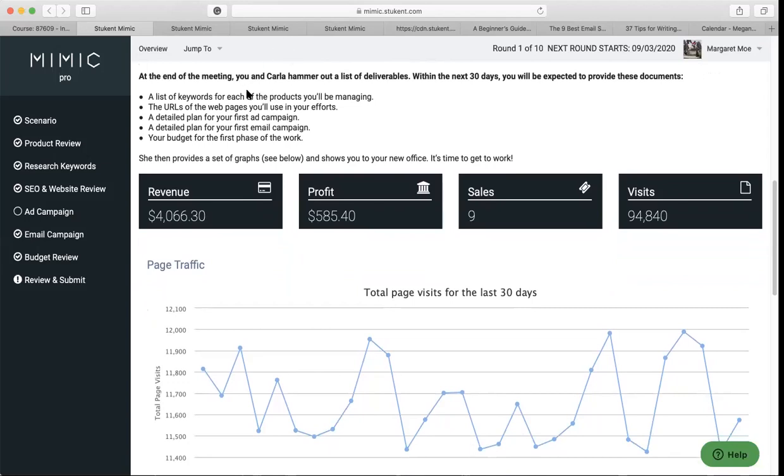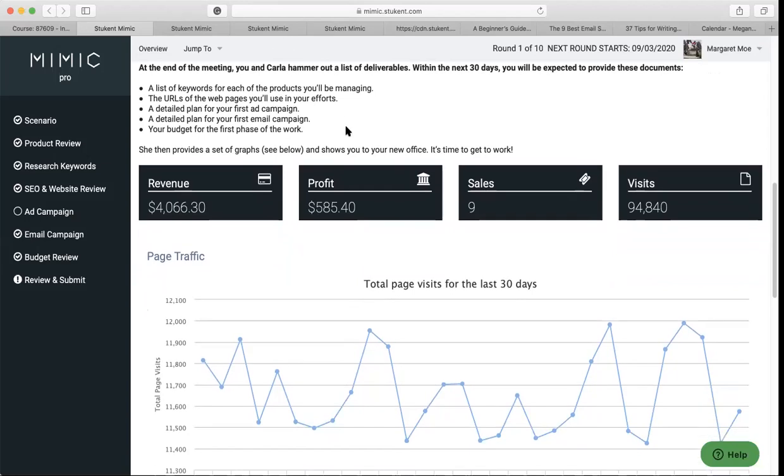We're working under Carla, and she tells us what we need to do. We are going to be creating a list of keywords for each of the 3 products that we will be managing, that we'll be marketing, that we're trying to sell. We're going to be choosing the URL of the web pages that we'll use. We're going to create ad campaigns. We're going to create an email campaign, and we'll look at our budget.